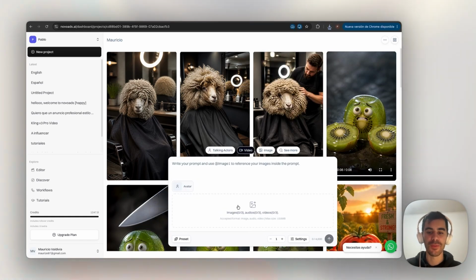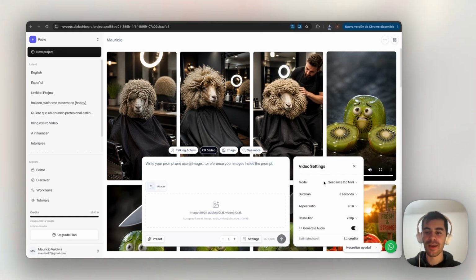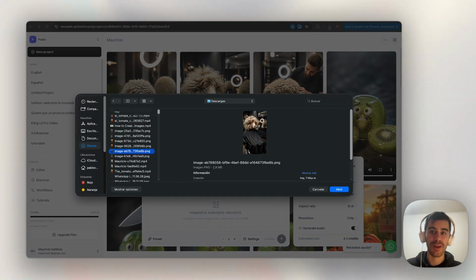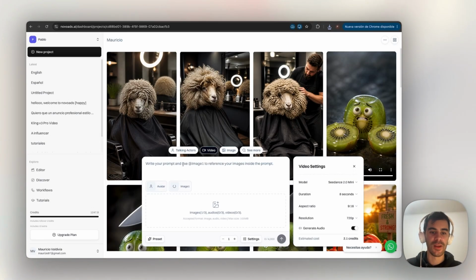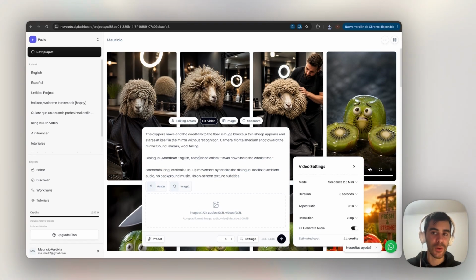Now we have to go to the video section, click in settings, and we're going to use the model Seedance 2.0 mini. This because for this type of AI videos, this is a great model and a very cheap model. In duration, we're going to use 8 seconds, and now we have to click here and upload the image that we download. Now here, where it says write your prompt, we're going to paste the following prompt that is going to be in the comment section as well.